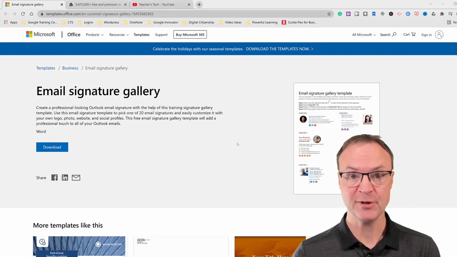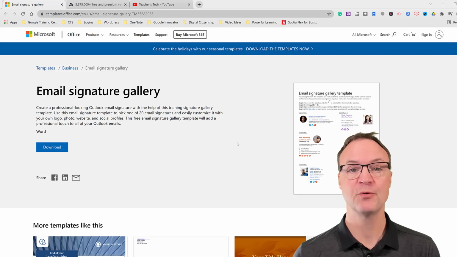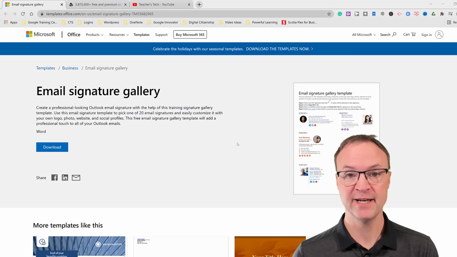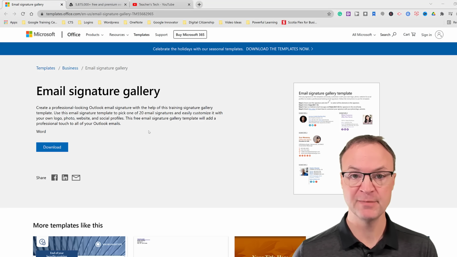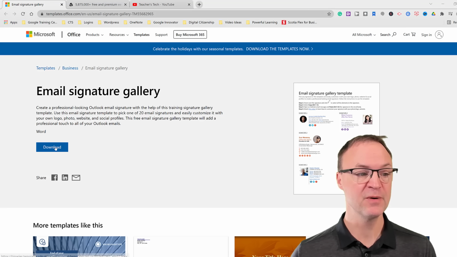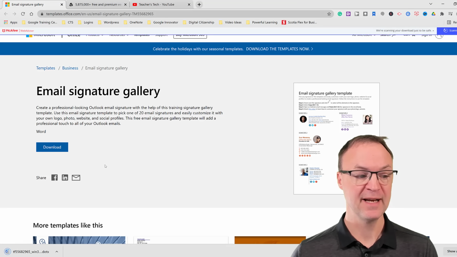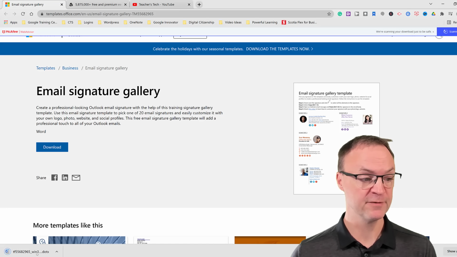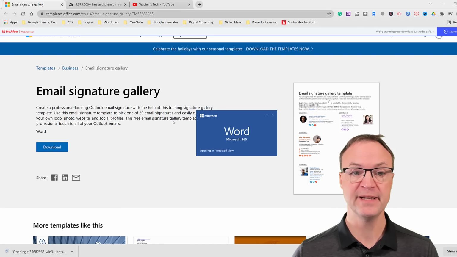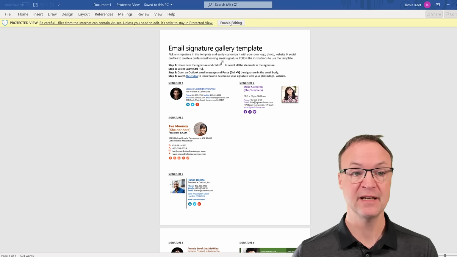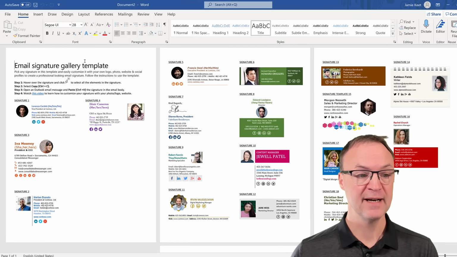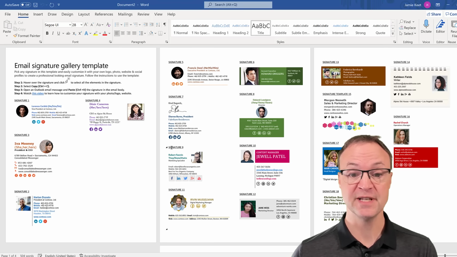To save you some time in creating this email signature, we're going to start with a template that Microsoft provides for you. I'll put the link down below in the description to this page. When you get to it, just go ahead and click download and open up that Word file. It won't take very long. I'll open it up and click enable editing. You can see a lot of different email signatures available that you can copy the format.